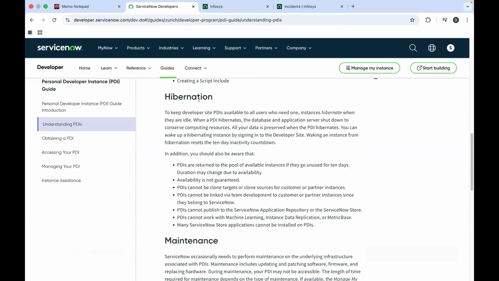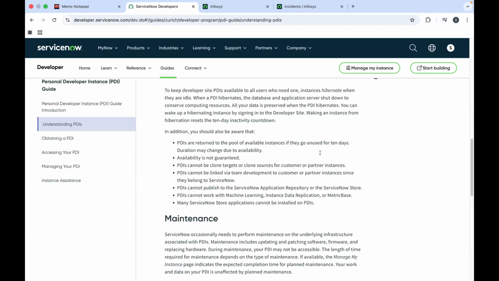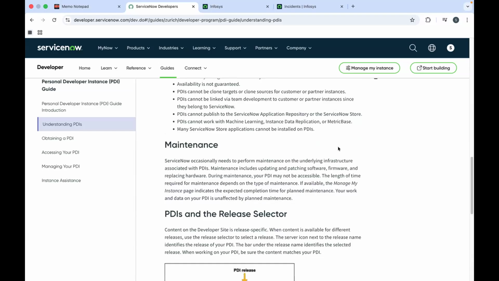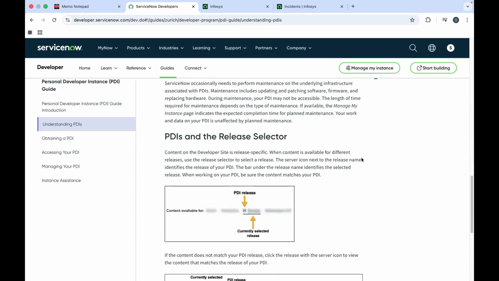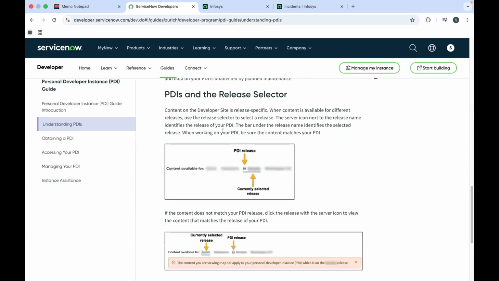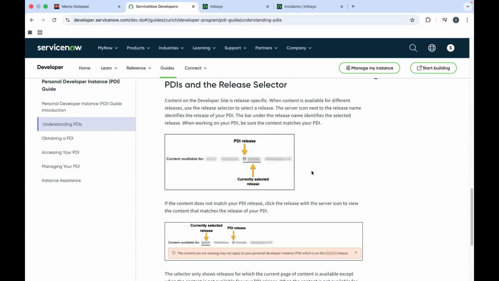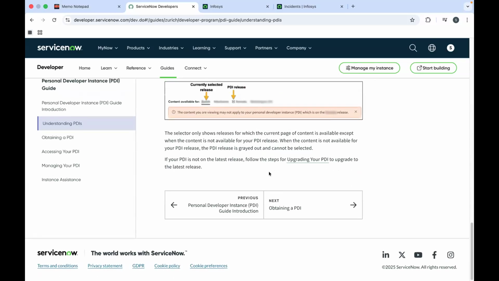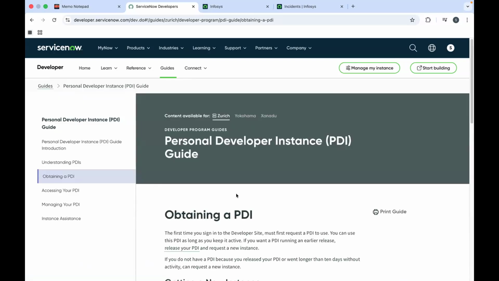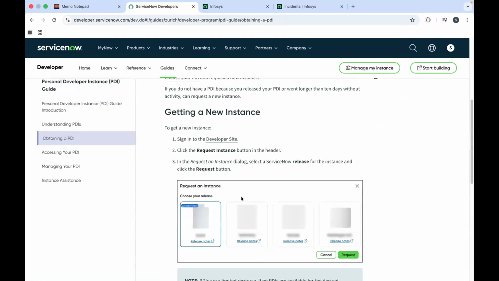So I talked about hibernation, that if you're not using the instance for a longer time or it's idle, the instance will be hibernated. You need to just click on that and make it up and running before 10 days. You can see what a release is and what release you need to select. Every detail was provided in the PDI guide, so you just go through that.